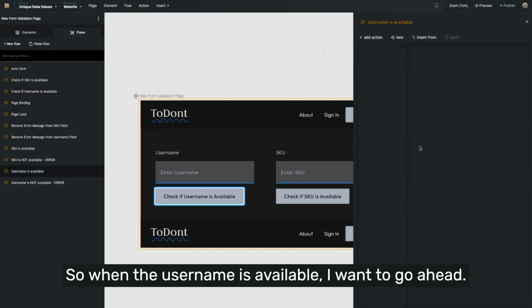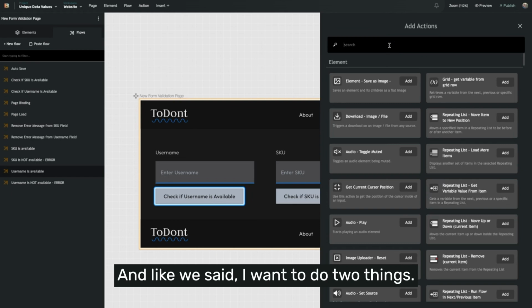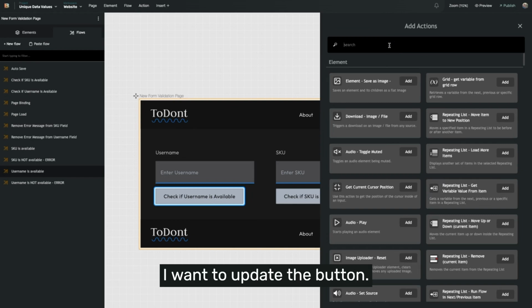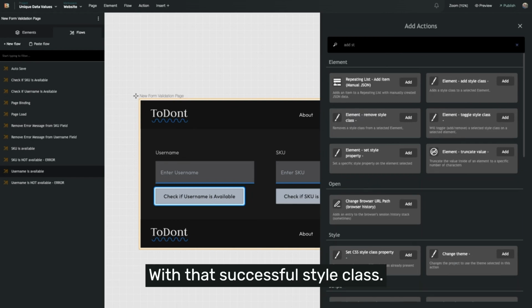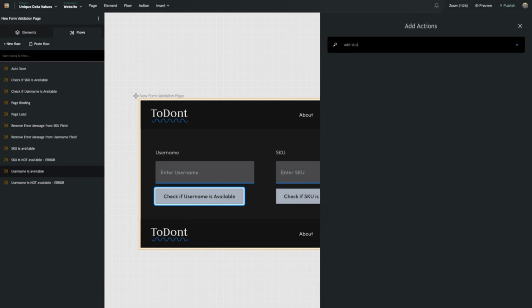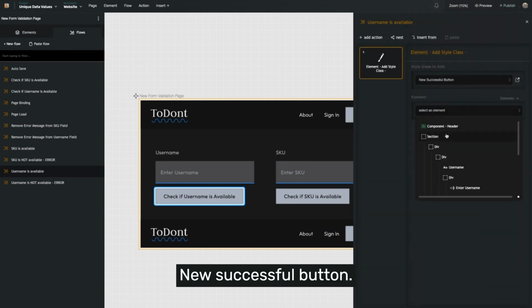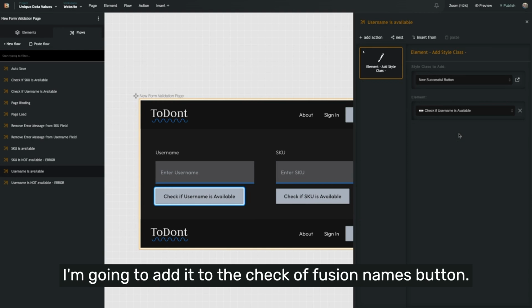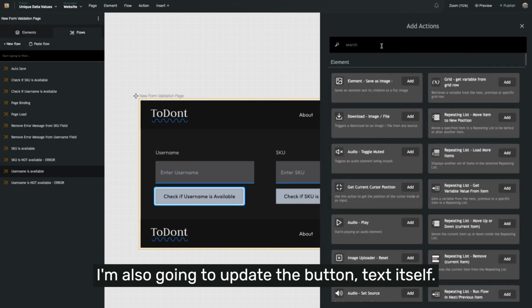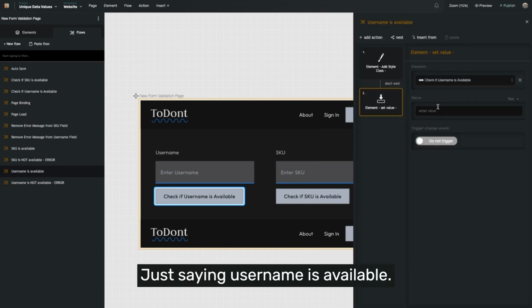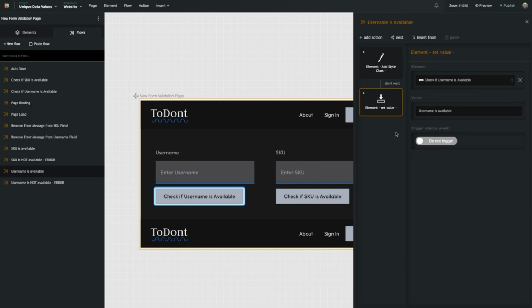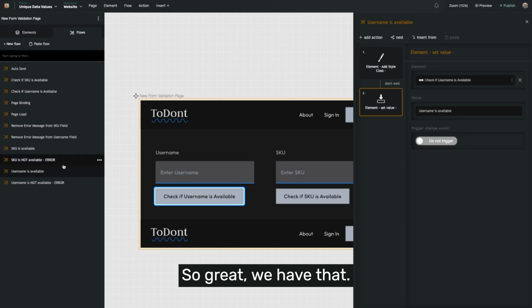So when the username is available, I want to go ahead and, like we said, I want to do two things. I want to update the button with that successful style class. New successful button. I'm going to add it to the check if username button. I'm also going to update the button text itself, just saying username is available. So great, we have that.